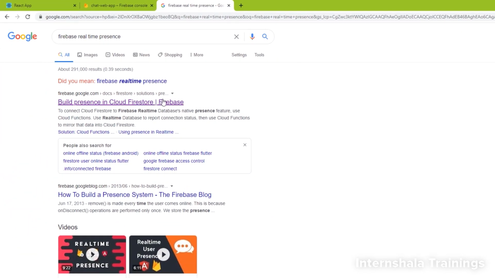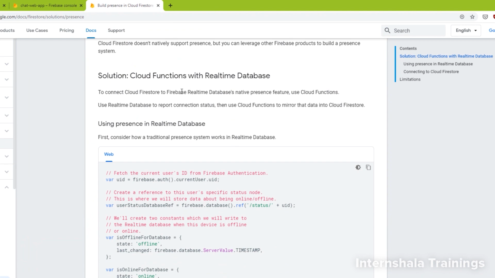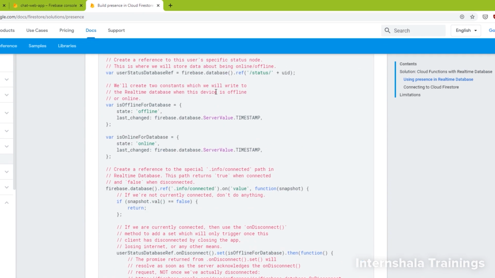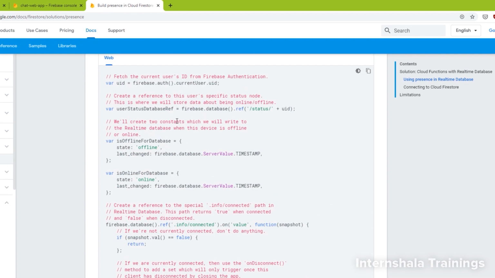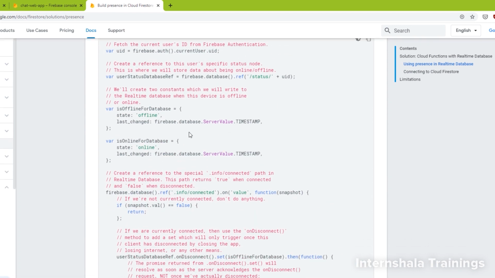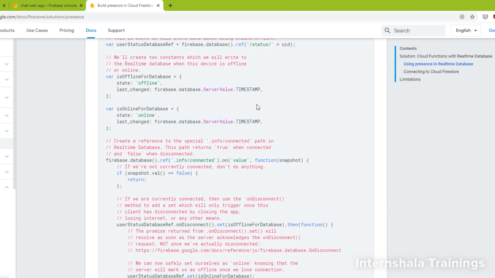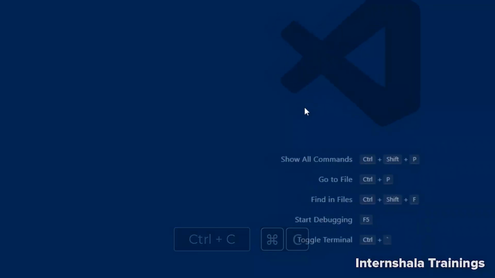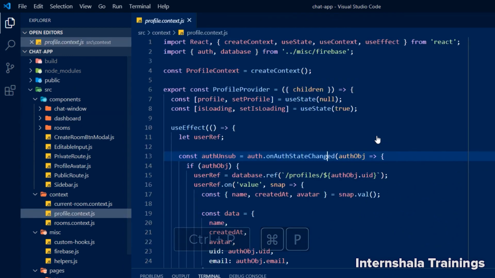Then we can go to the first link, build presence in Cloud Firestore, and here we already have a solution using presence in real-time database. So we need to just copy this snippet of code and then use it in our application. So let's first copy isOfflineForDatabase and isOnlineForDatabase variables, and let's navigate to profile context.